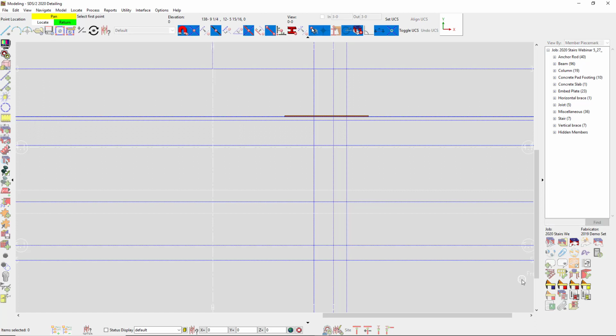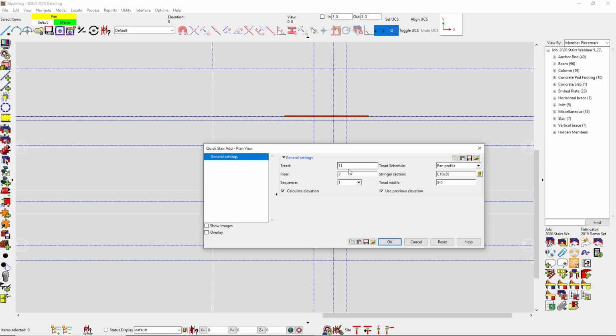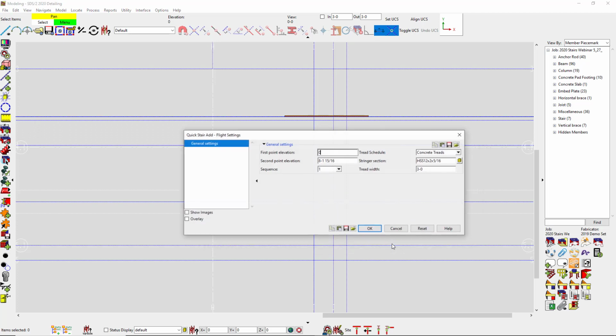So I can do quick add as well. I know where I want to pick these points. As I drag that, you can see that it says my nosing to nosing 0. That's fine. I'm just showing an example. Saying that my tread and my riser, maybe I want this to be my concrete treads. Maybe I'm going to do a buyout for that. My stringer section, HSS 12 by 2 by. Calculate my elevation and use my previous elevation. I can uncheck that if I want, but in this case, I'm just going to leave that.